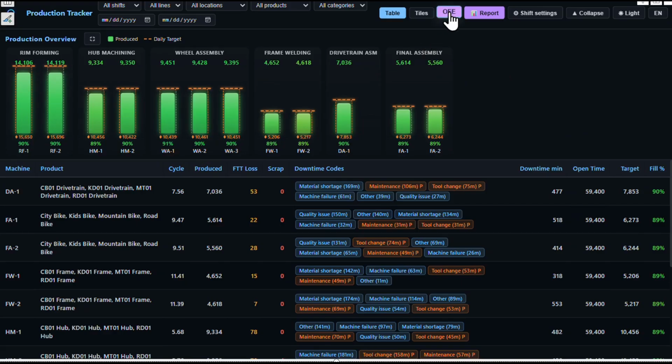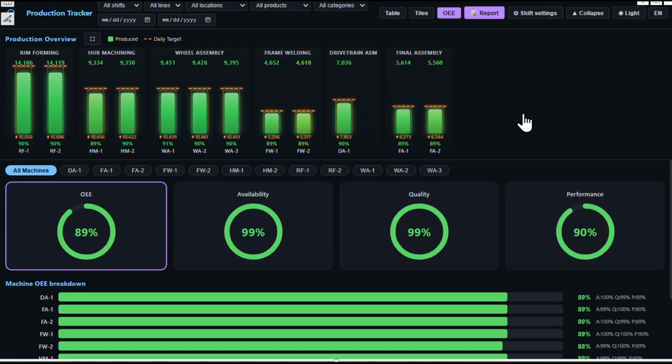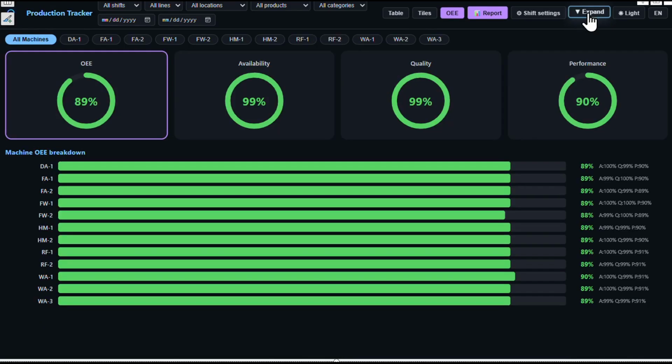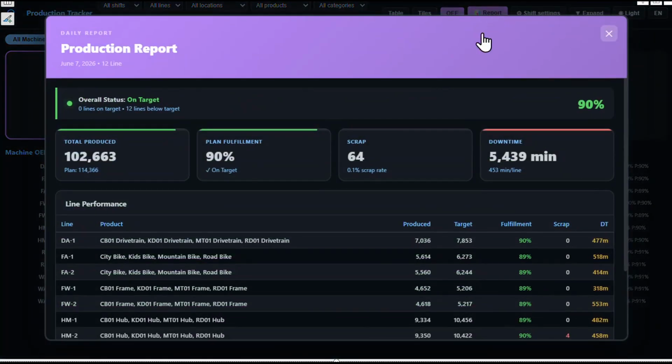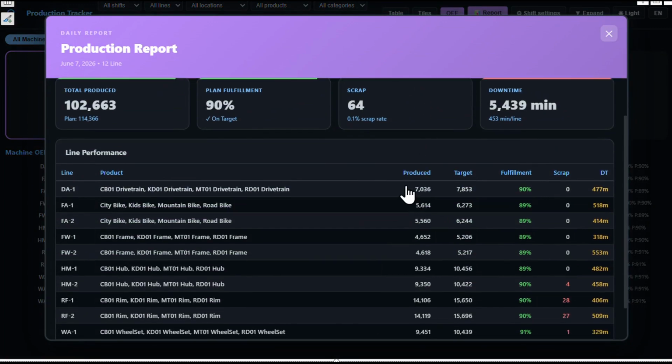There's also an OEE view. It shows overall OEE across all machines, together with its components. And you can drill into a single machine, its availability, performance, and quality. The report view builds a summary for the selected period. Everything you need for a quick analysis.